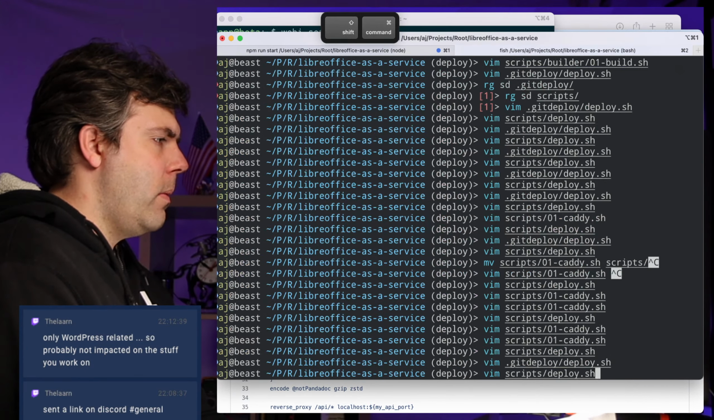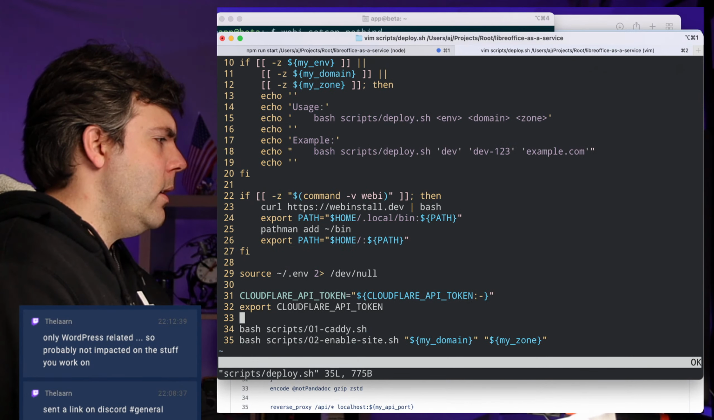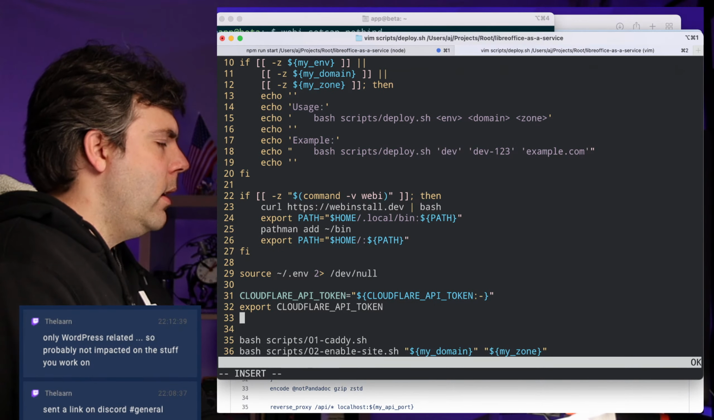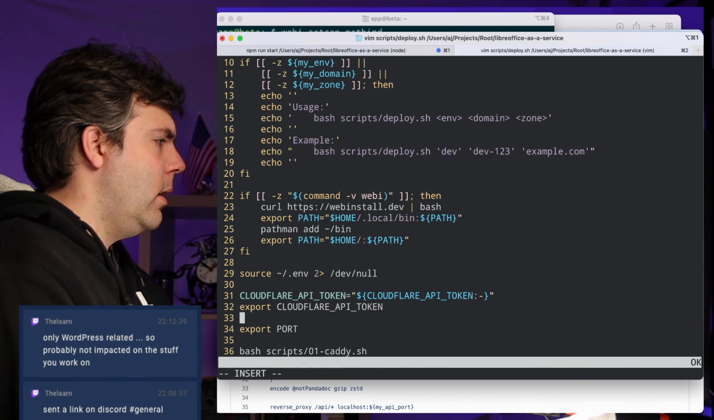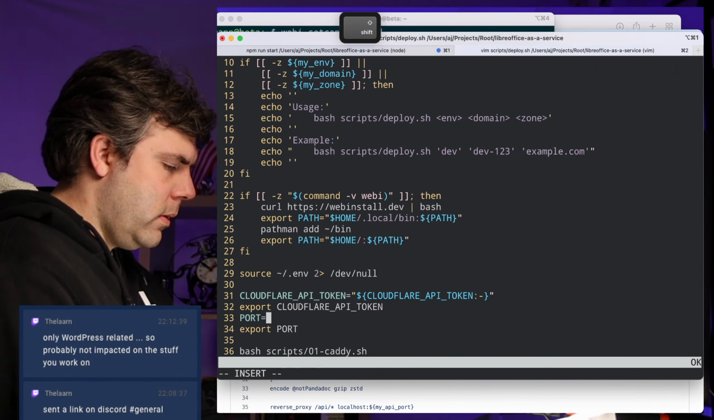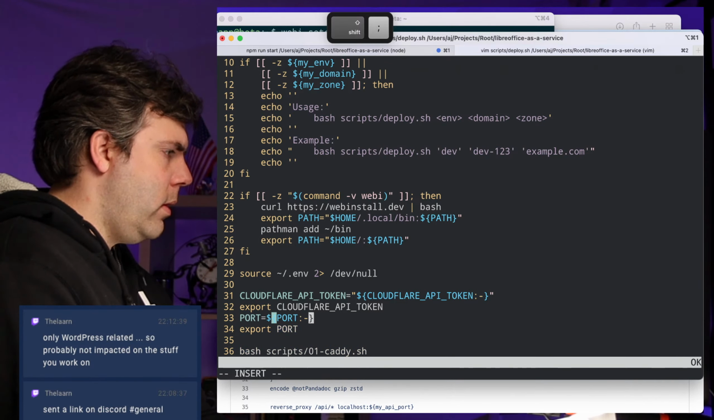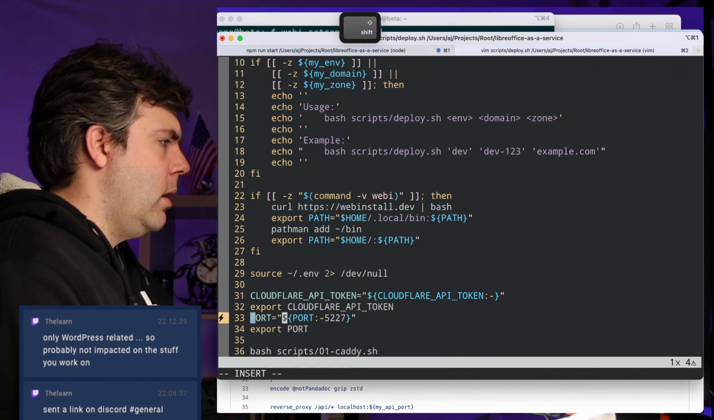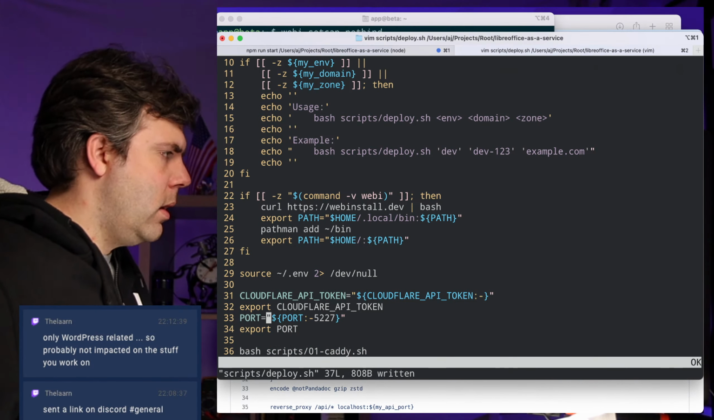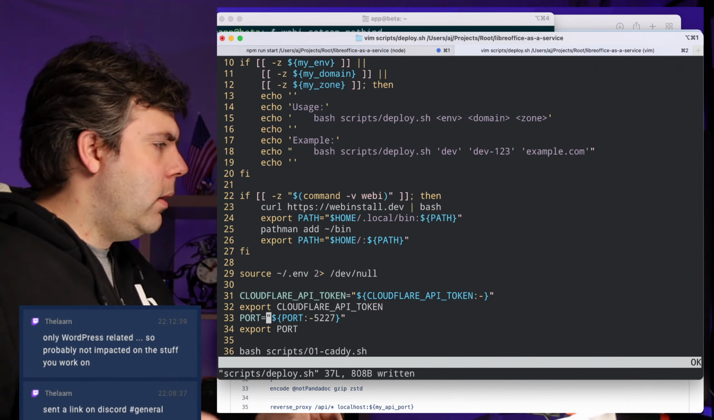I'll go with that. And then here, I guess I don't even have to set that there, but we can do export port as well. We can say port equals port 5227. Alrighty.